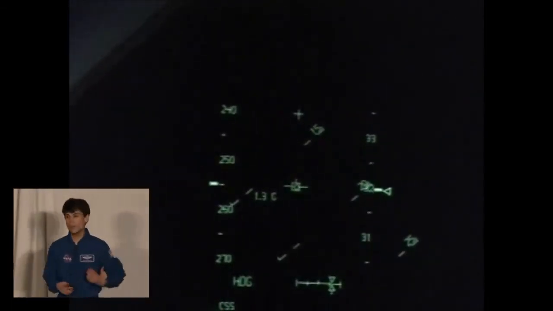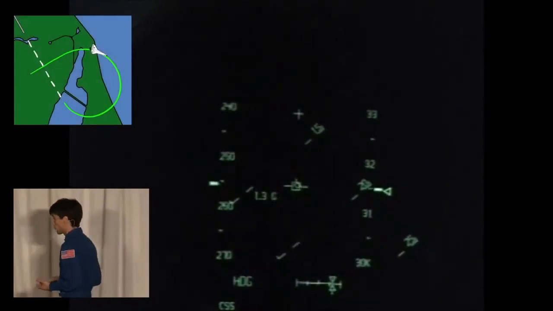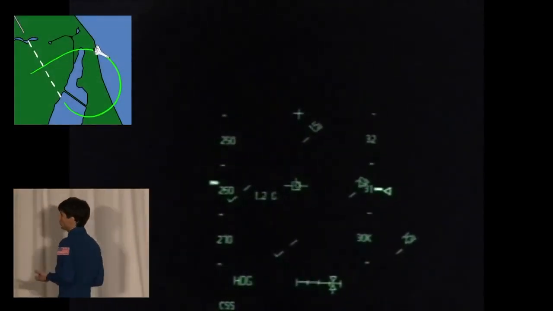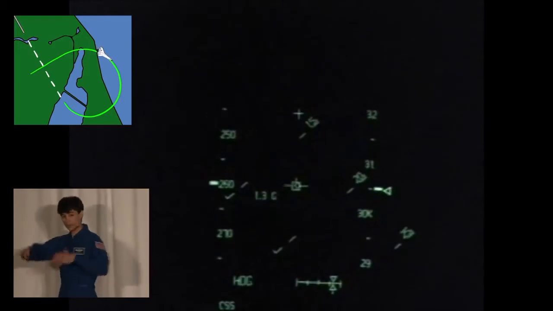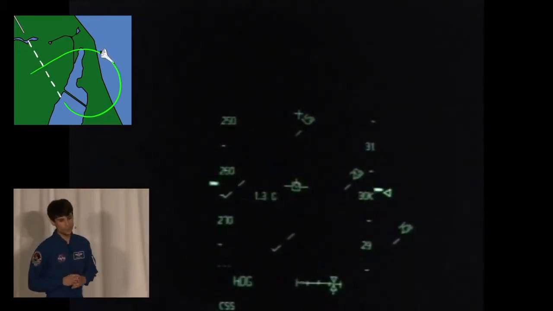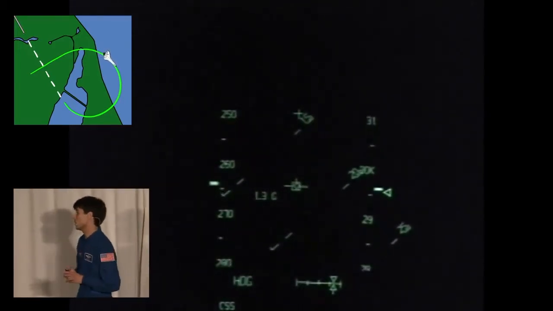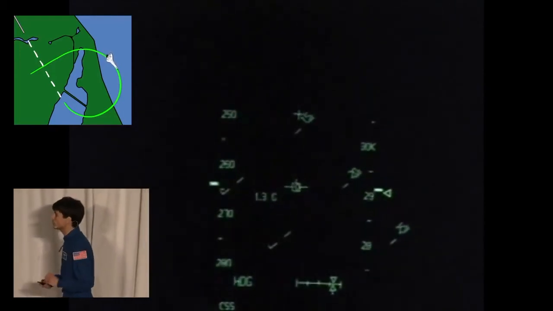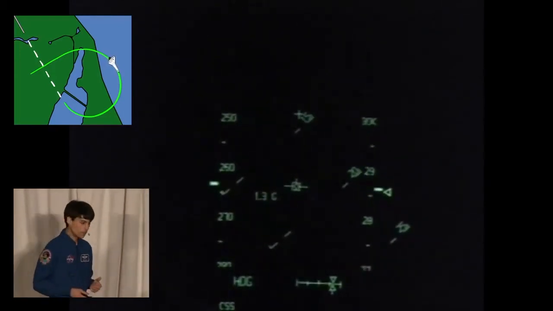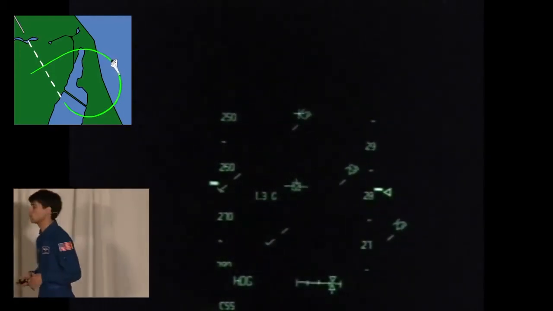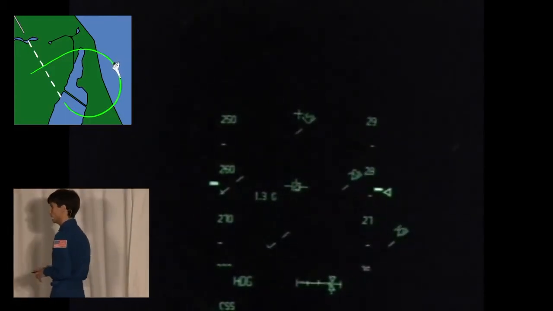We are flying around the heading alignment cone right now. We're looking through the pilot's heads-up display. That's what all the green numbers passing by are. On the left, there is airspeed. We're somewhere between 260 and 270 knots. On the right is altitude. We're passing through 28,000 feet right now.